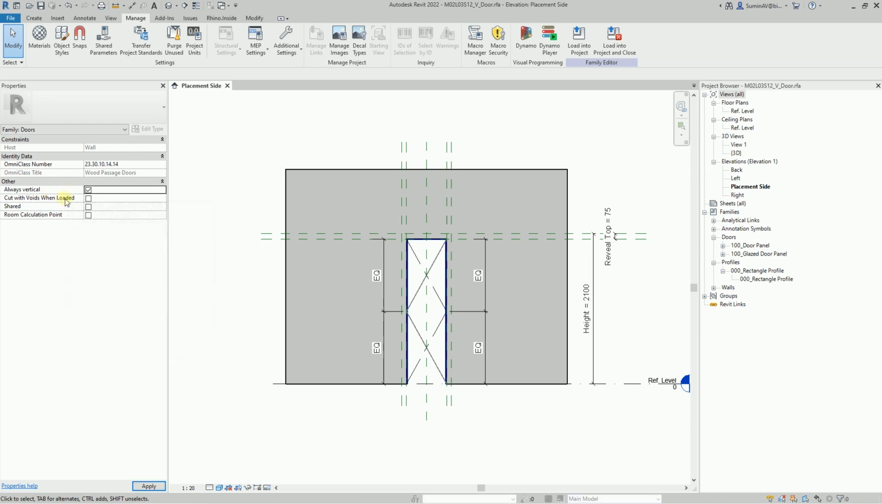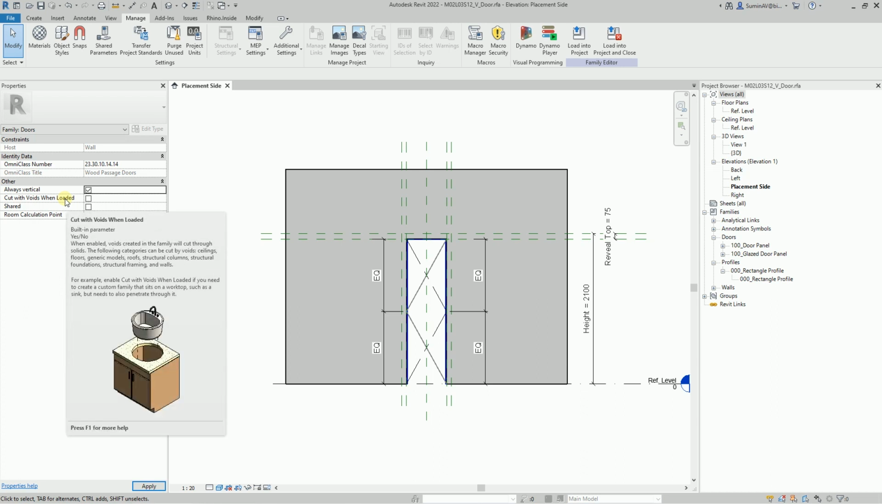The next parameter, cut with voids when loaded. If there is a void form that doesn't cut anything in the family itself, then, in the case if the cut with voids when loaded parameter is set, it will automatically cut voids from other objects when loaded into the project. However, it will cut voids not from every object, but from family instances sorting categories. There is a list of such categories in the tooltip assistance.